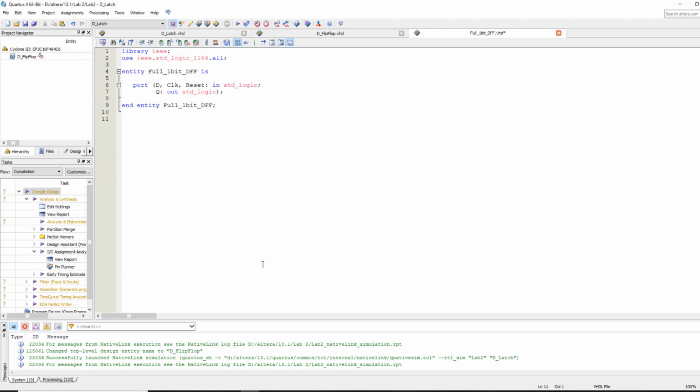Now that the entity has been created here, I can write my architecture. The architecture is again a behavioral architecture, and it's of this full 1-bit D flip-flop entity. What I'm doing in this architecture is writing my process, which is now sensitive to the clock signal and the reset signal.